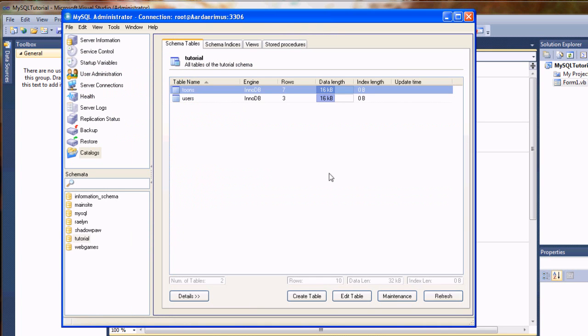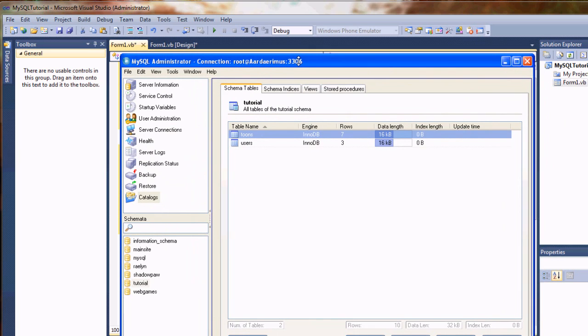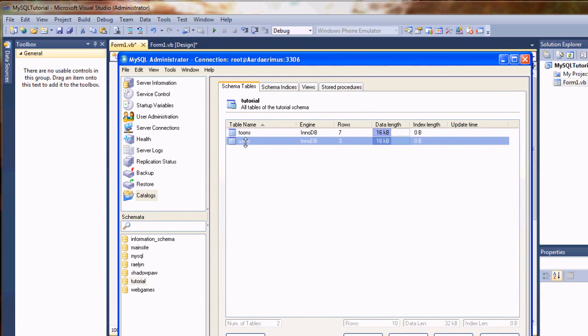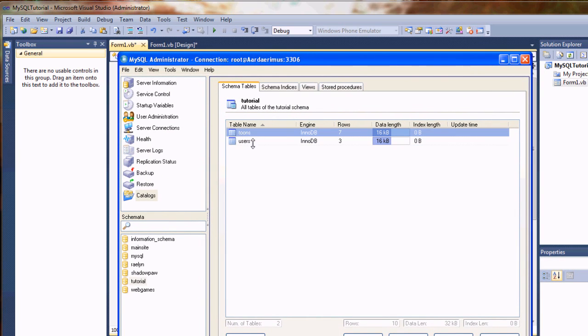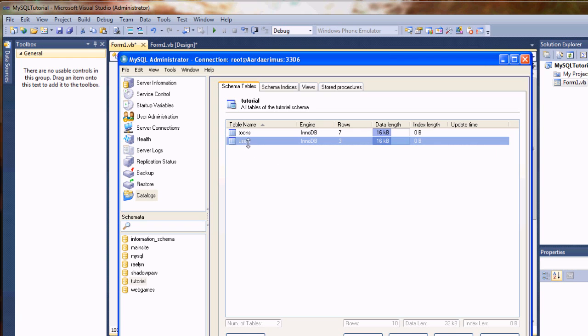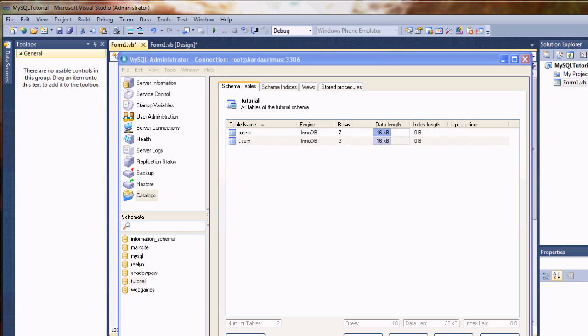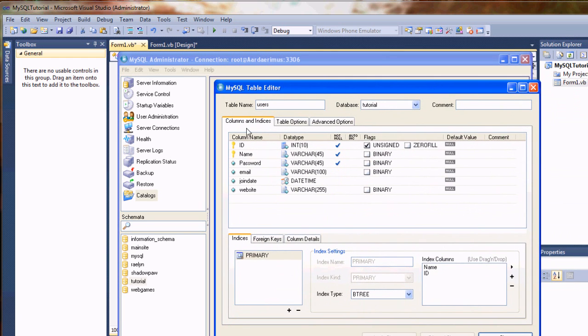Let me just bring these up here again so you can see my tables. I have data in the users and data in the tunes. I'm just going to start by selecting some data from the users. Now if I open this table up, whoops, that's the structure. In the structure you see I have a password field, name field, ID, email, join date, and website. So if you want to keep track of users or something, this would be a good way to do it.